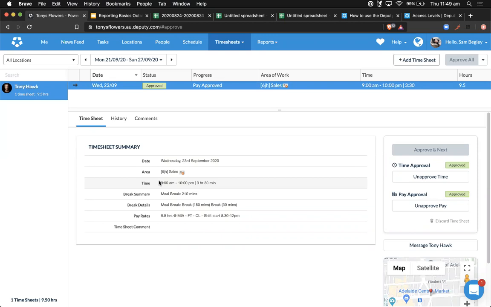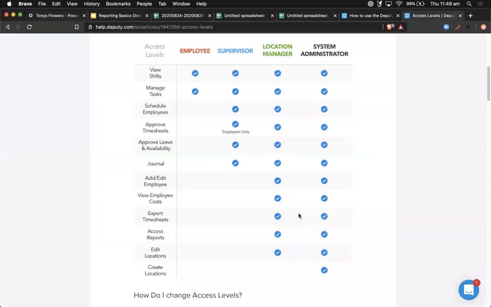And regarding that, can employees or supervisors see the sales data? Maybe if we can go back to access levels. Yeah, sure, just to show it again. So no, sales data can only be seen by location managers and system administrators. Usually what I tell clients in onboardings is that the two right access levels on your screen right now, location managers and system administrators, are the ones that can see pay rates, sales data, basically dollar amounts.